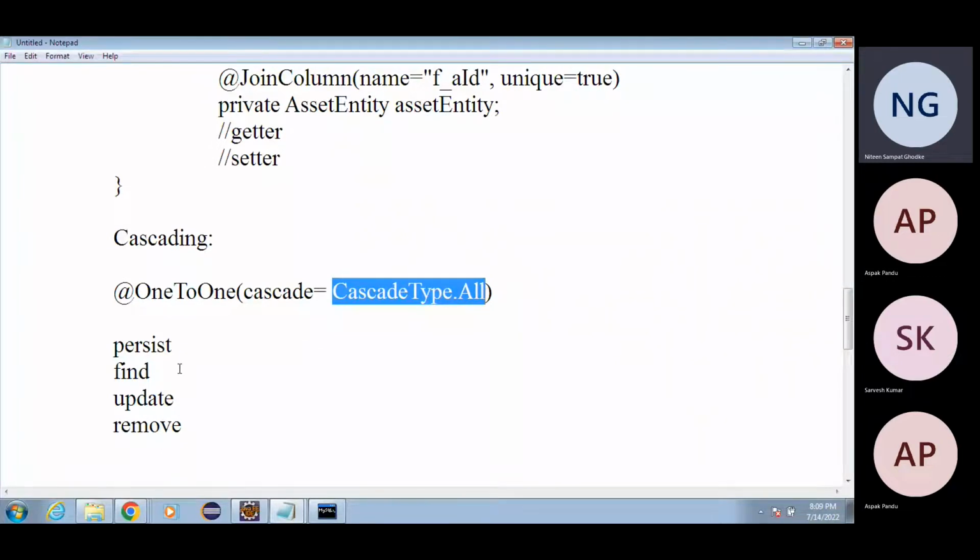That means whenever I try to persist, find, update, remove, like that, it should perform the operation in both the tables. So this I want to write like this.